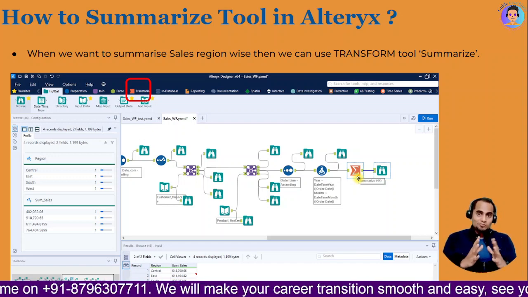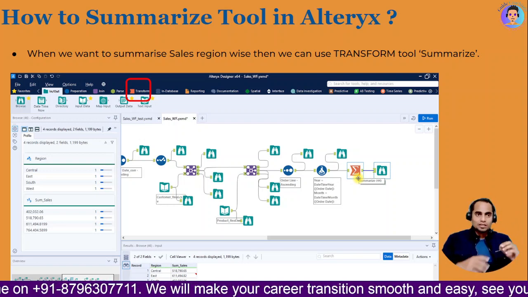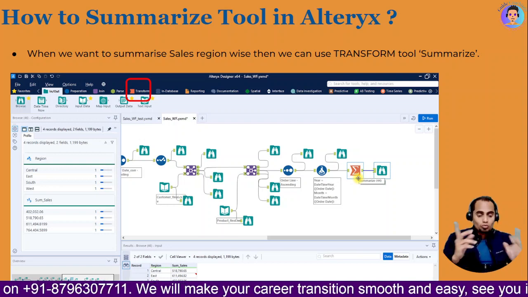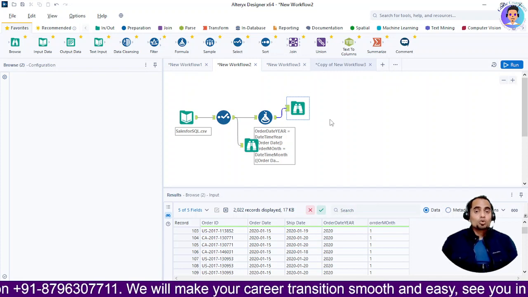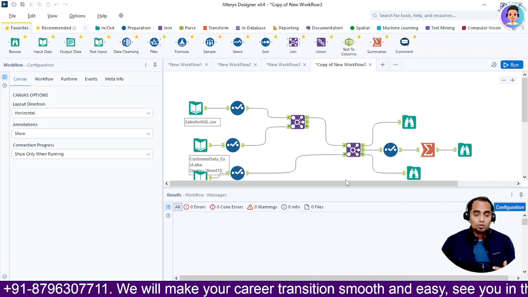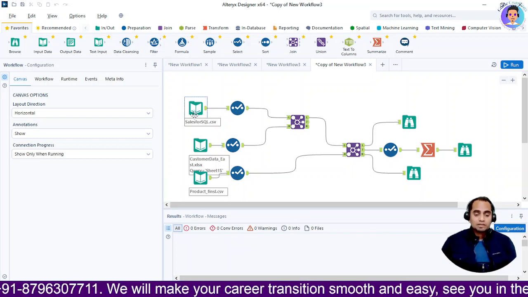So let's assume we have sales data, product data, and customer data. All these tables are different in nature, but I'll show you what they have in common. I have created the data flow in advance just to save some time. I'll explain how I have done it.